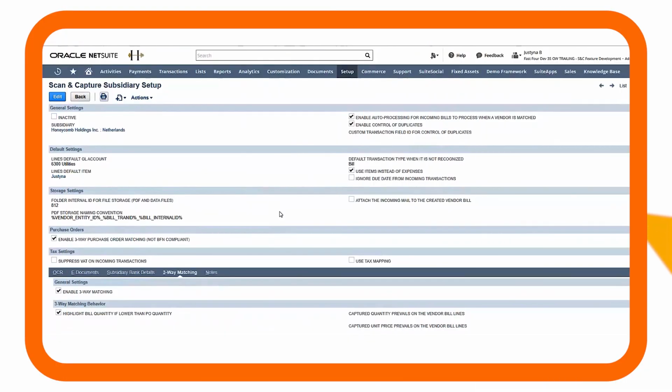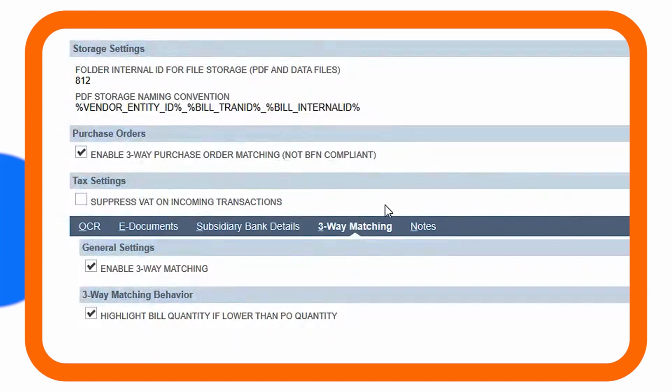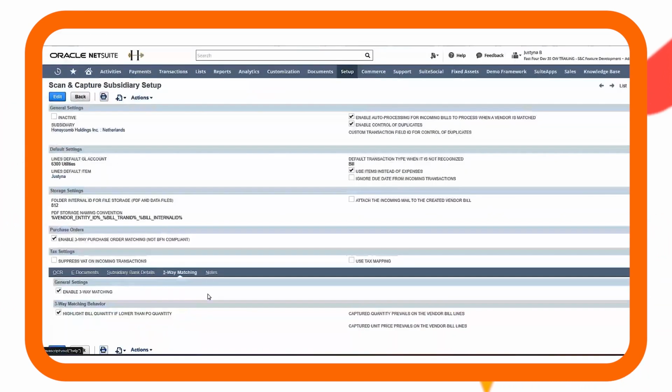As long as your NetSuite account is upgraded to the newest ZoneCapture version, you will see the new feature available on your account. By default, the feature is not enabled. You will notice a new three-way matching subtab where you can easily enable the feature. Today, during the demo, I will show you the basic setup.